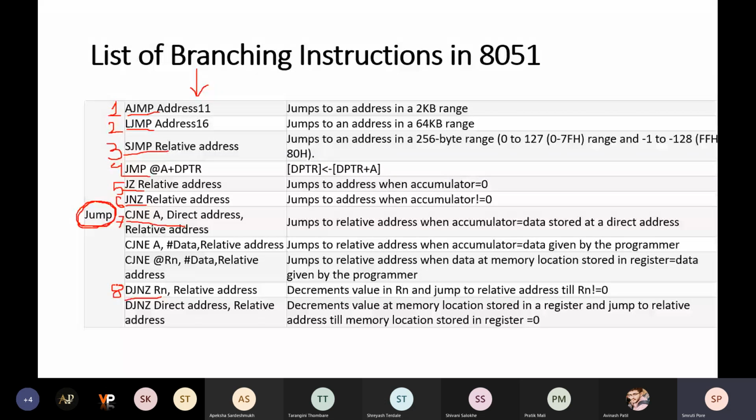AJMP, this is the mnemonic used there. Forget about the other things written there; you can relate this afterwards. AJMP is nothing but absolute jump. LJMP, long jump. SJMP, short jump. What do you mean by long, and what do you mean by short? We'll see it afterwards. Then one instruction is only JMP. Next instruction is jump if 0: if 0 is present, then only you have to jump. Then JNZ, jump if not 0.